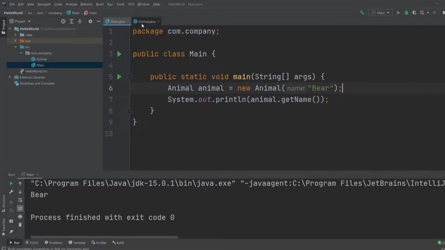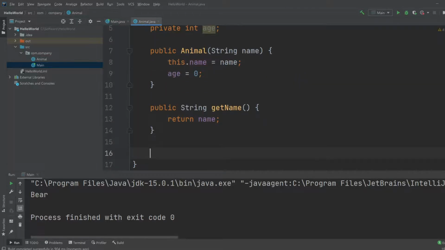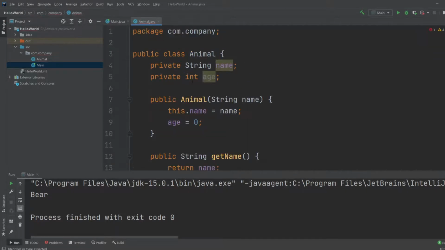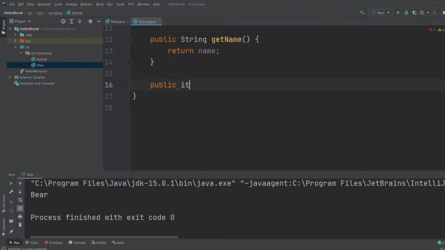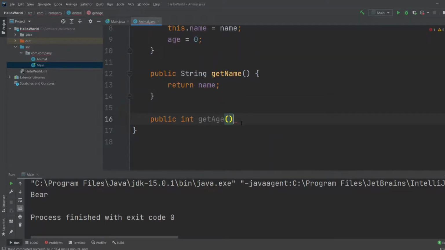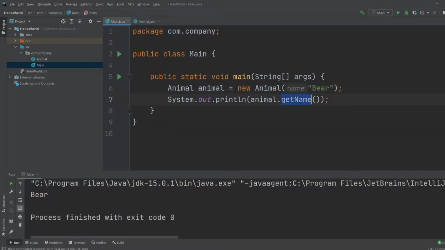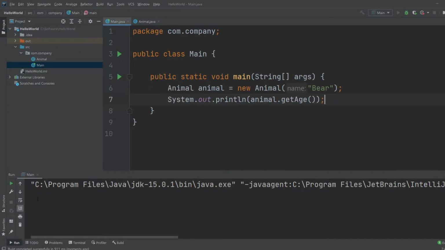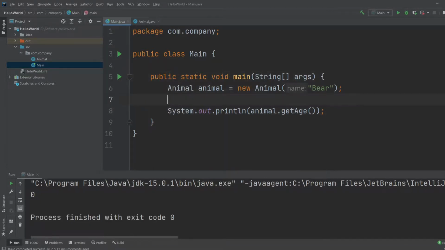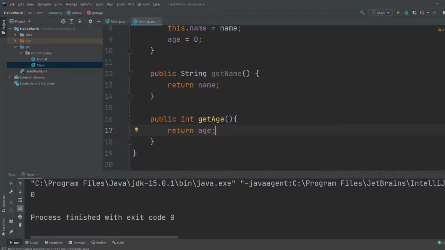So let's create another get method, this time for the age: public int getAge. We don't need any input, and we just return our age variable. So now we can get the age as well, and we could print the age of 0. But the bear is not 0 years old, it's actually a different age.